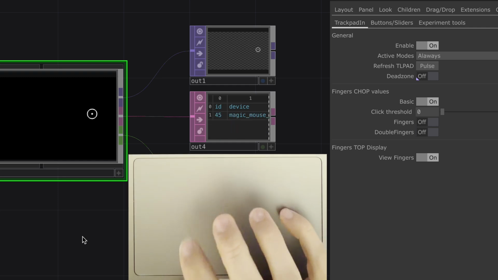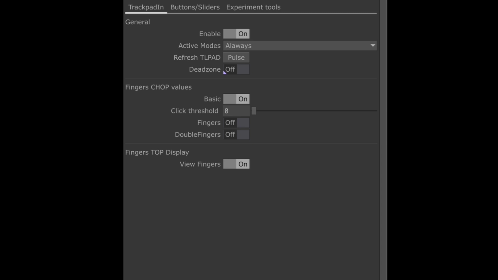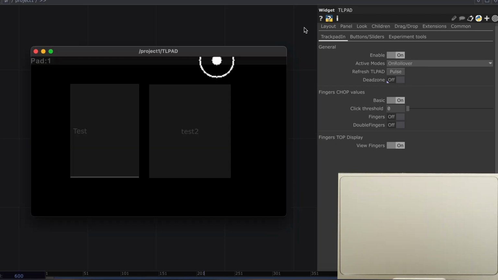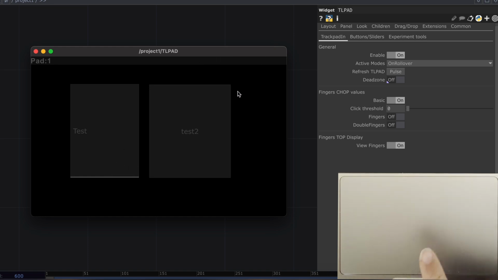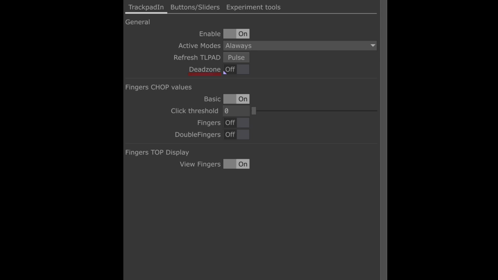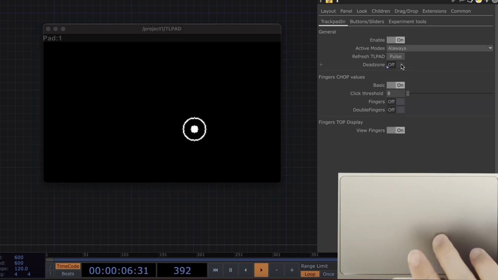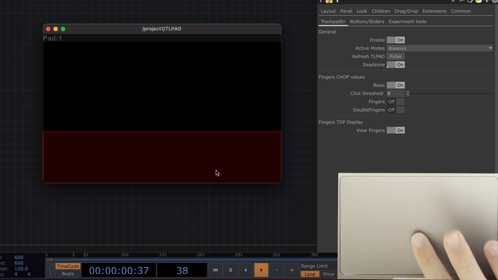In the project, you can access all parameters and controls in the Tlpad's parameters window. Active mode will let you change the modes when Tlpad is active. For example, on rollover, it will make Tlpad work only when your mouse is over the viewer window. Dead zone may be important as the palm of your hand may be confused with the finger touch. When the dead zone toggle is on, you will be able to determine a zone where no touch should be captured.